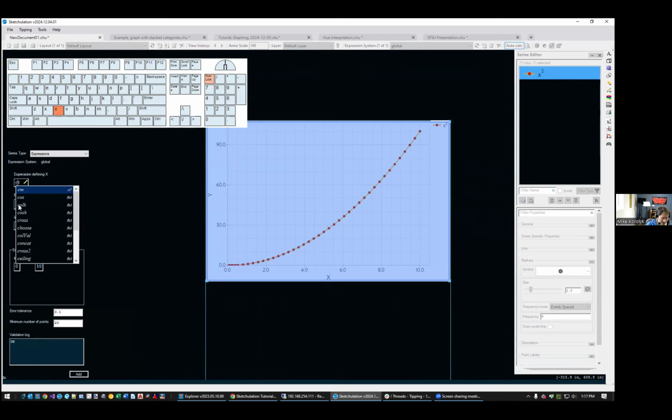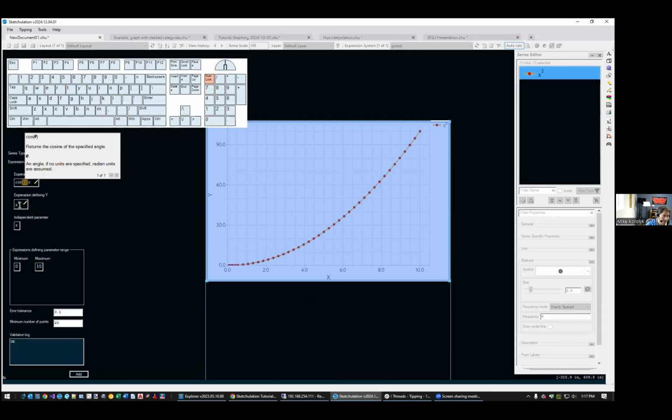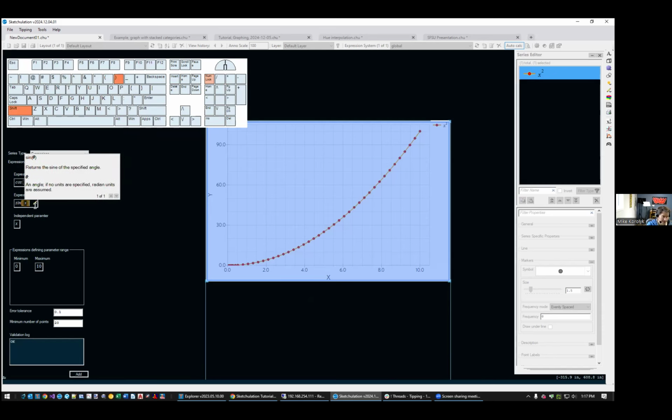Our expression for x is now, say, the cosine of x. And our expression for y might be the sine of x. And then we leave our independent parameter as x. And then we want to go from, say, 0 to 2 times pi. Now this is going to run through values between 0 and 2 pi.